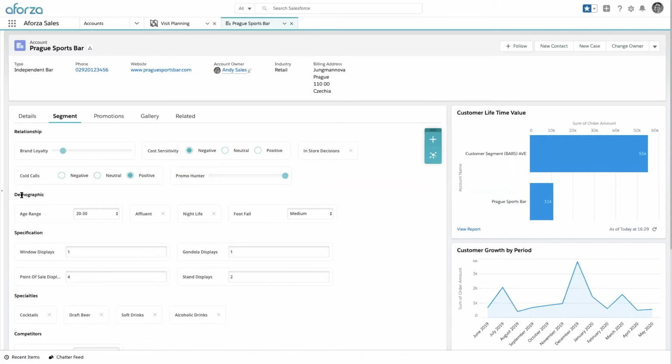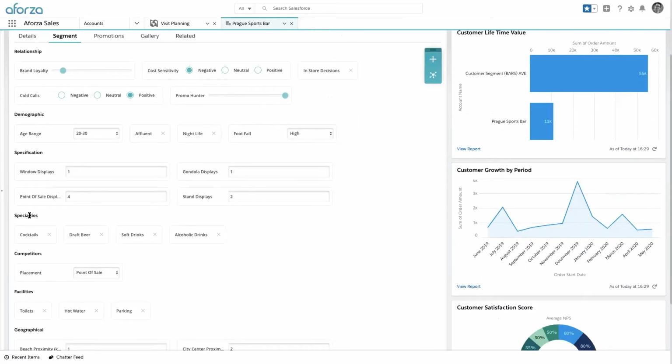You can also see under demographics that the target audience for this venue is between the ages of 20 and 30. They're affluent and enjoy the nightlife. He also increases footfall from medium to high to signify the increase in traffic. As he scrolls down, he notices specialities, where he can see that this venue is popular for cocktails and draft beer. He also notices competitor section. Now, this is where it gets really interesting, and he can now react and drive a response to the local competitor threat and assist Fred in his sales calls.